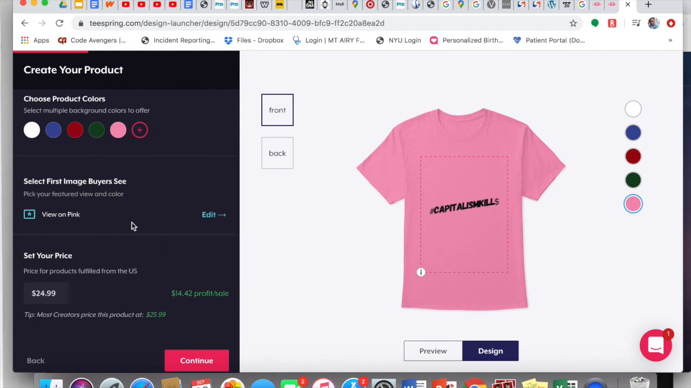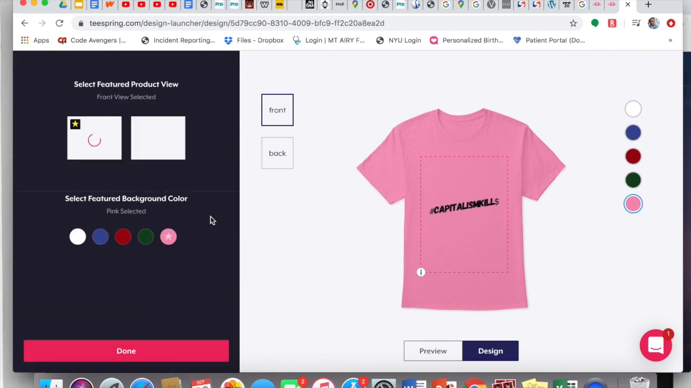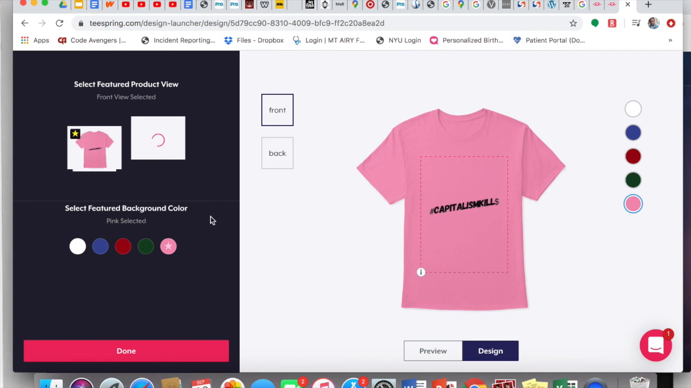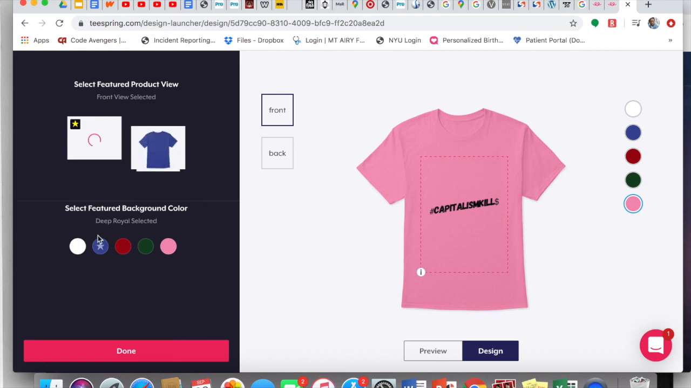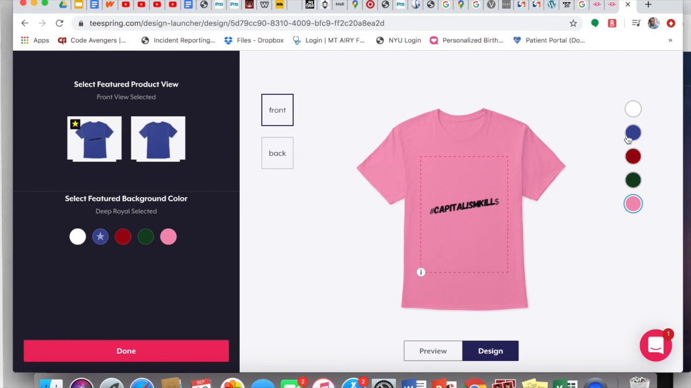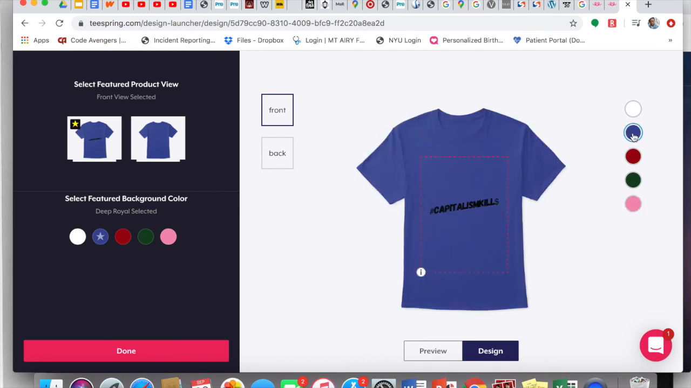Now I'm going to go and choose the first thing that the buyers will see. So say, for example, if you choose this hashtag capitalism kills with a dollar sign shirt, do I want you to first see this item in blue? So I go over to have a better view of what that would look like. I change it to red. I'm just experimenting to see which look I like the best. And looks like I'm digging the green.